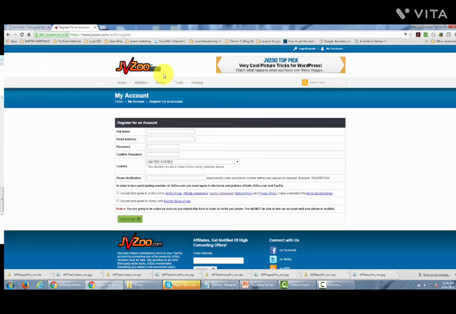When you get to the registration page, you will put in a name, an email address, and all of these other things. You are going to need to go through a phone verification process. You're going to need to agree to the terms of service. You're going to have to make sure to set up your taxing information. And once you do that, you're going to register, and then you will be set up with an account on JVZoo that you'll be connecting to your PayPal account.